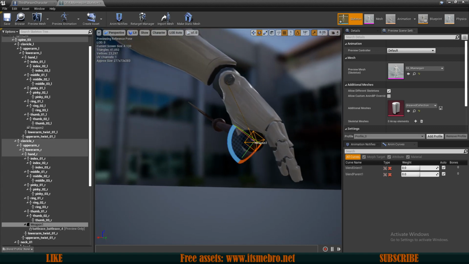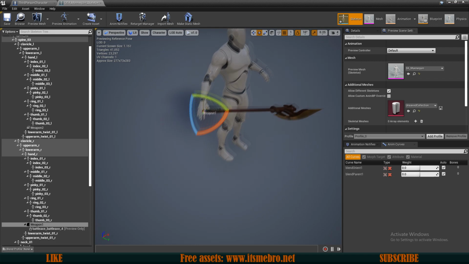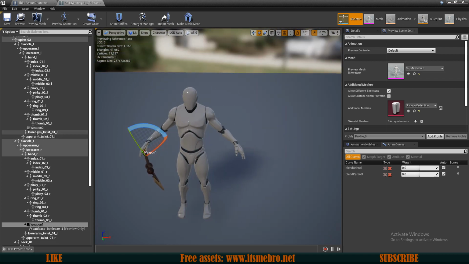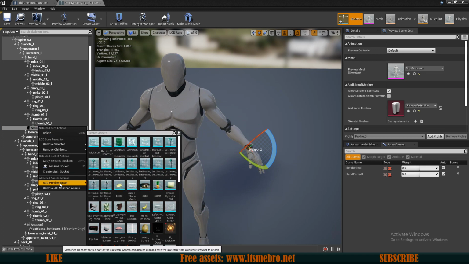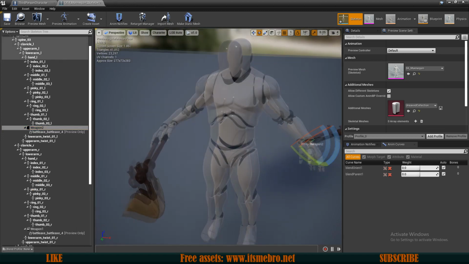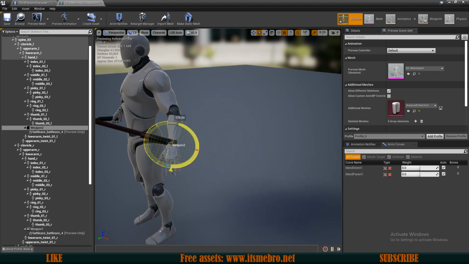So let's simply adjust this a little more to our liking. So now I've set this up. Now let's go to our other weapon 2 socket. Let's again right click, add preview of asset. Let's add our battle axe and let's adjust it to the way we want it to be.